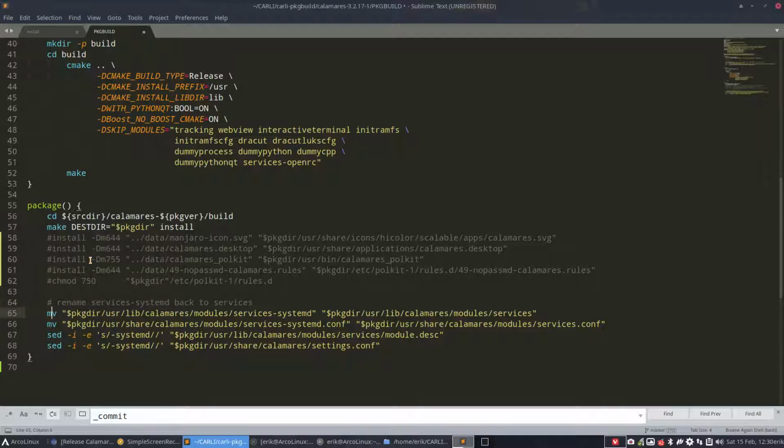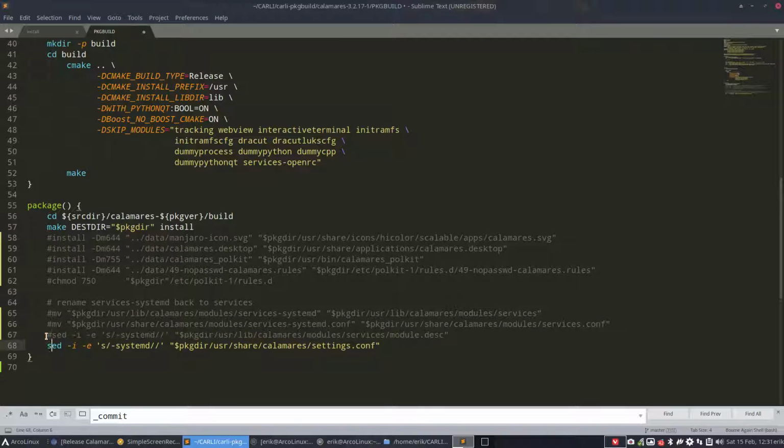Yep. And then move stuff around. This is a renaming of files. I don't think we need to do that. So let's start with a clean slate. So this is out, that's out. Let's see what we get.